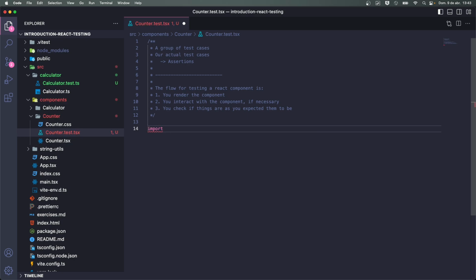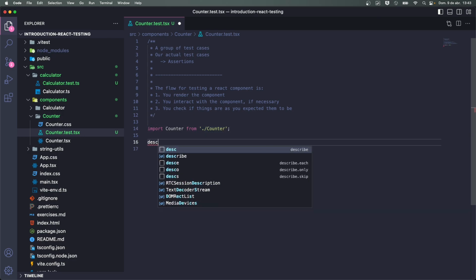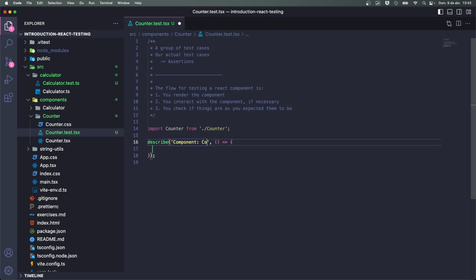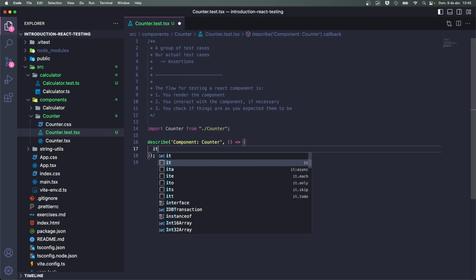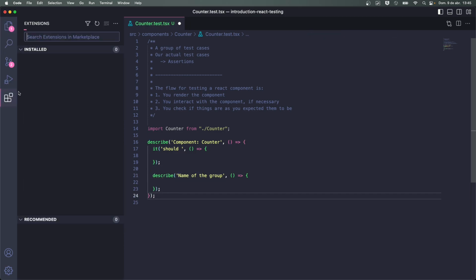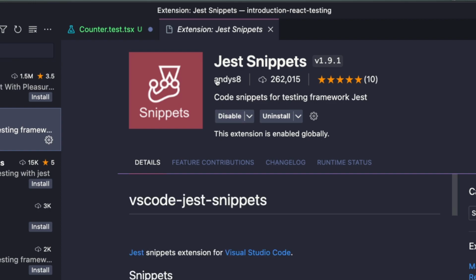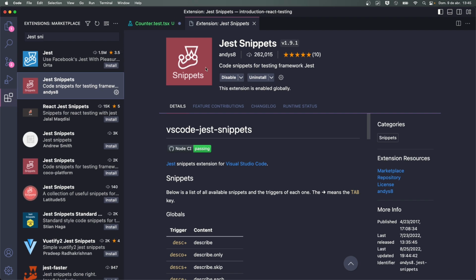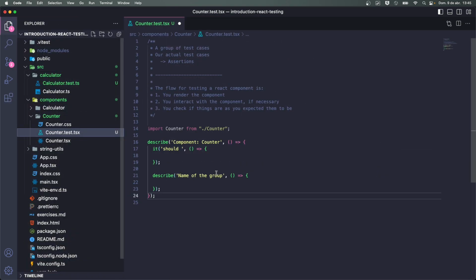Okay, so let's import Counter from /counter, and let's create our describe with the name of the component, so component Counter. I think I forgot to show you, but the extension that I'm using here to create these snippets of describe, it, and so forth is this extension right here, just snippets from Andis 8. If you want to install it, you can just come to the extensions section of VS Code and search for just snippets and you'll find it. Okay, so back to our test.